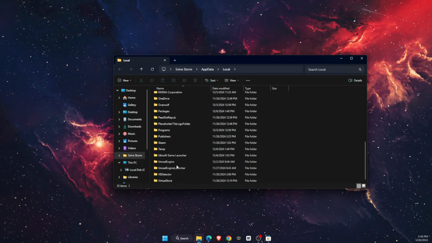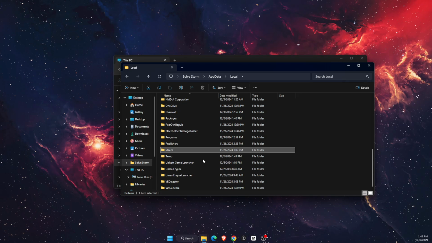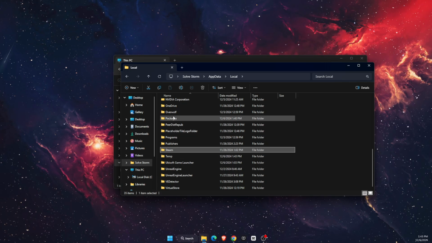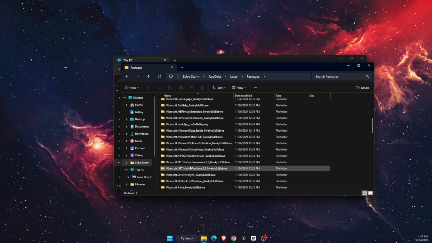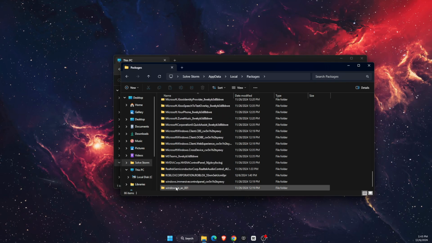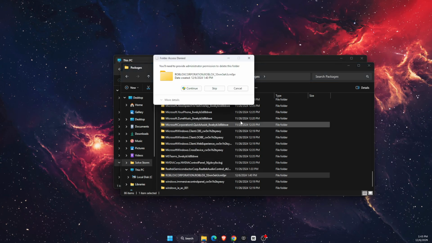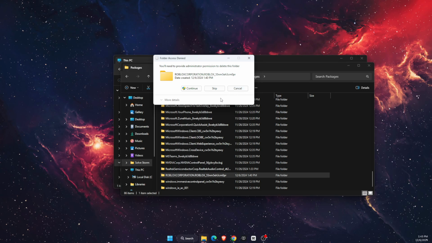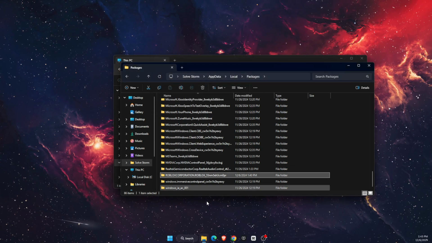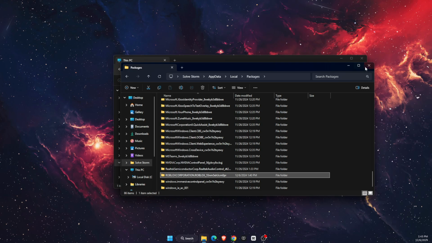So now for me, Roblox is here on packages, I believe. So right there. And what you want to do is go ahead and delete the files related to Roblox. Of course, Roblox needs to be turned off and so on and so forth.